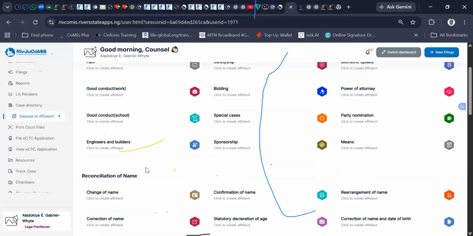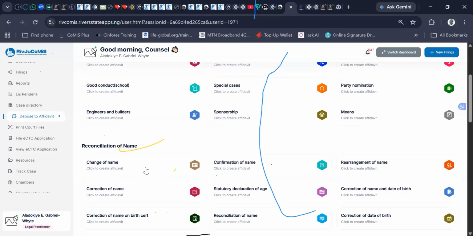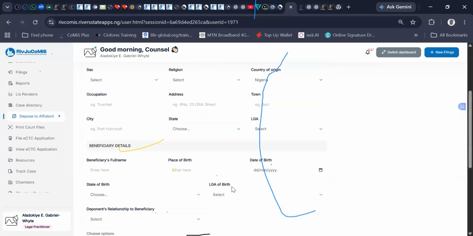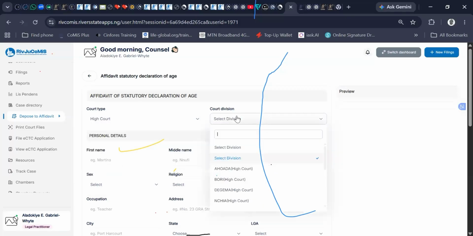Let me use this one for instance. Let me just use one to show us. So I want to do age declaration, not for myself now, okay? For my son as a minor. Okay, so select the court. Let's say High Court, the division.